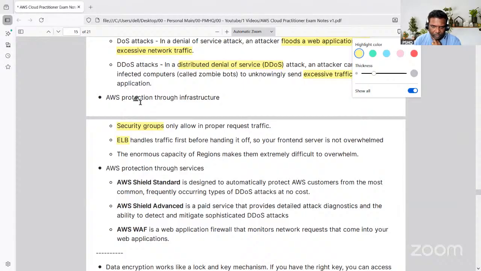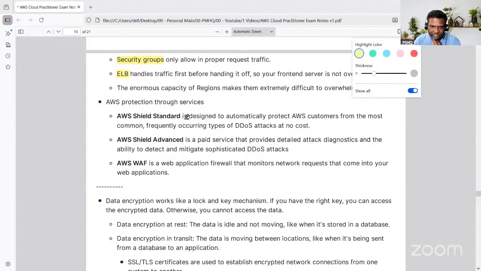So AWS protection comes through infrastructure and through services. Shield Standard automatically protects applications from the most common, frequently occurring types of DDoS attacks at no cost. Shield Advanced is a paid service with attack diagnostics and the ability to counter sophisticated DDoS attacks. AWS WAF, the web application firewall, monitors network requests that come into your web application. Protection through services: Shield Standard, Shield Advanced, and WAF.